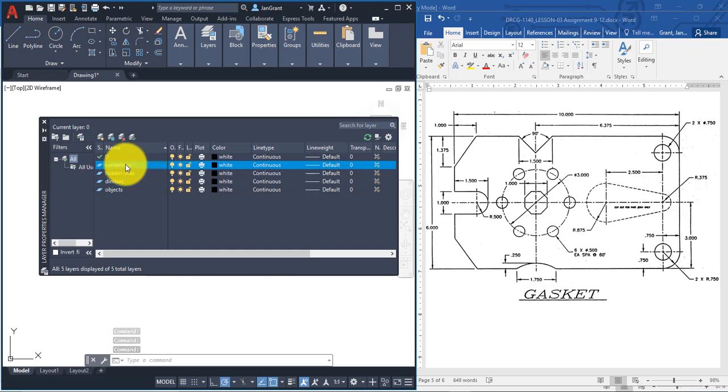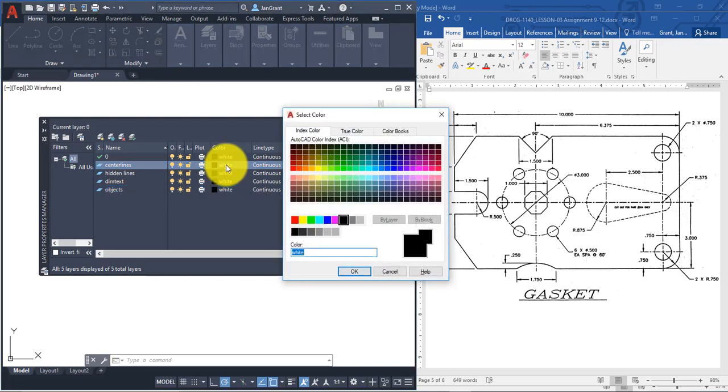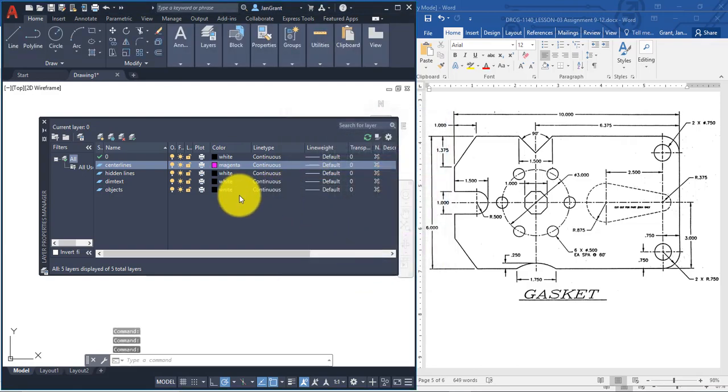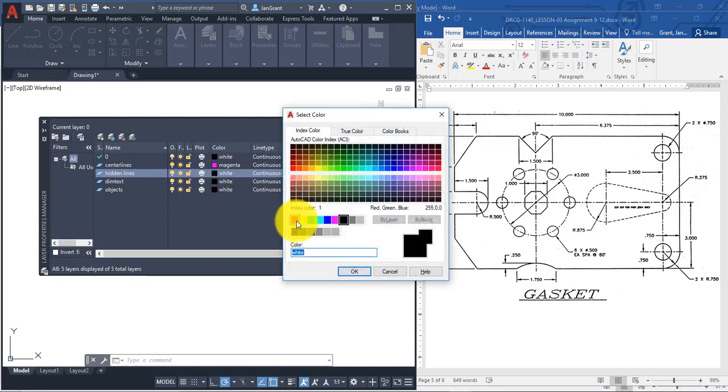One is center lines, one is hidden lines, we have dim text, and we have objects. Whether you spell it the same as me, it doesn't matter. And now each one of those layers can have its own color. So go ahead and click on the word white there and change this color to whatever you'd like. You're working with a black background, so I think it would be good to use brighter colors. I'm using a white background, so you don't need to use the same colors that I'm using. I'm going to go ahead and change these colors here.